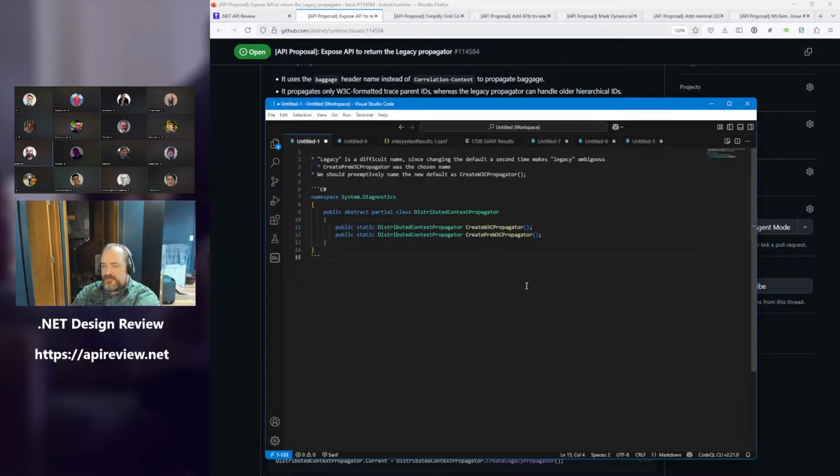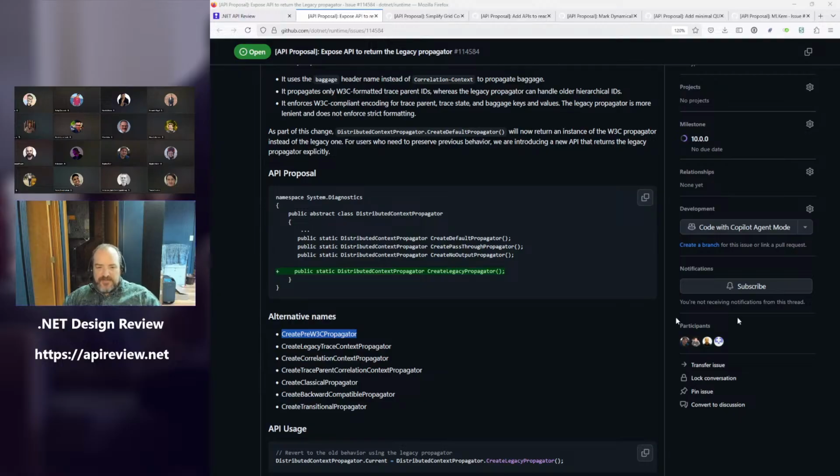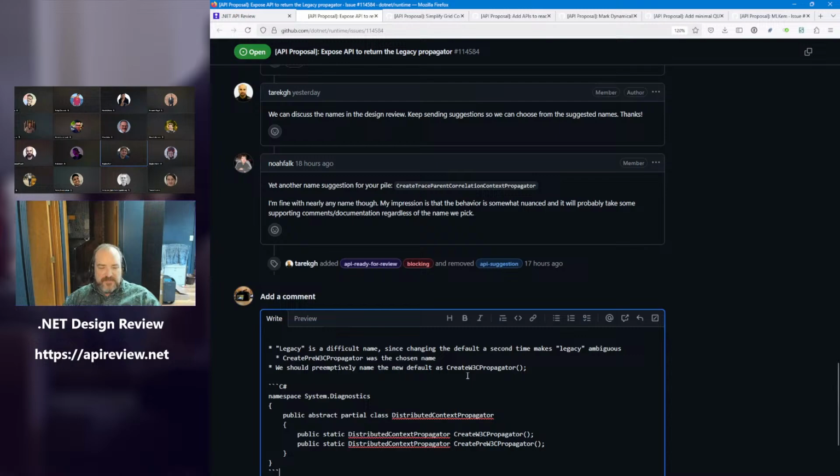Yeah, this looks good to me. Stefan and Steve, you've both been vocal. You happy with what's on screen? Yeah. It's fine. And the create default propagator will just delegate to the W3C one. That's the idea. Yeah.